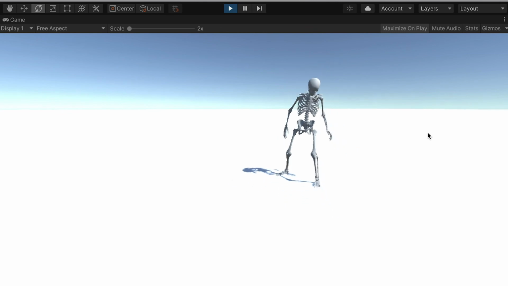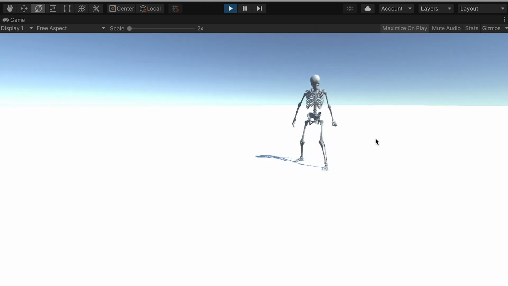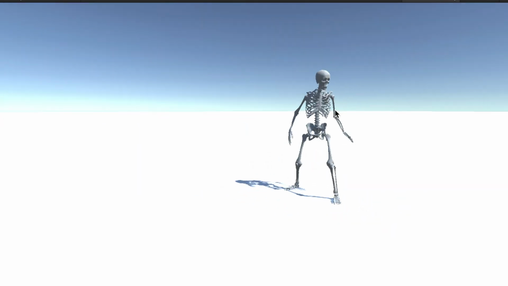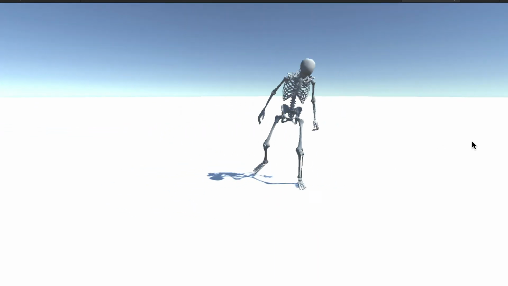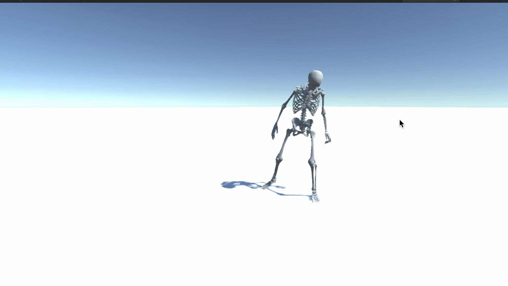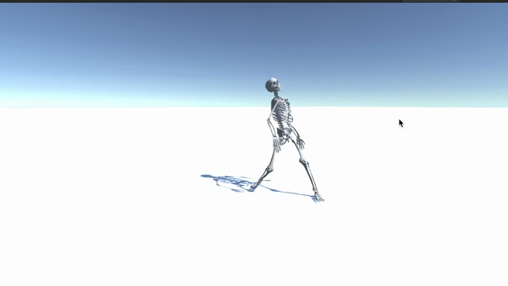Alright, so you can do a lot of creative things with this simple concept. And for your assignment, I want you to screen record your game and show me the interactive character you have built. By pressing different keys, you're going to play different animation clips.